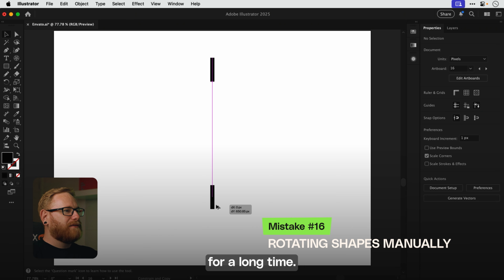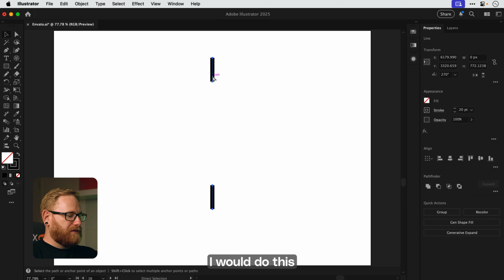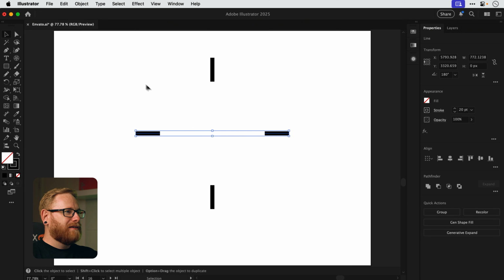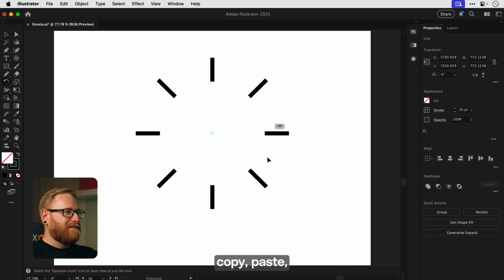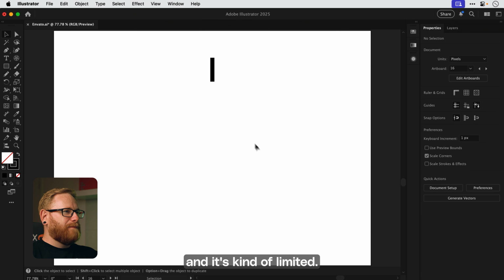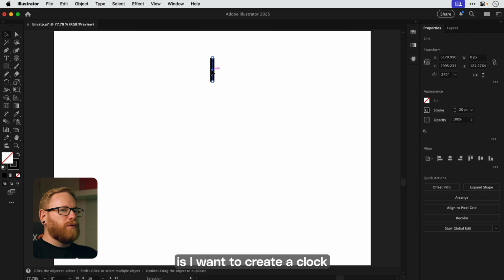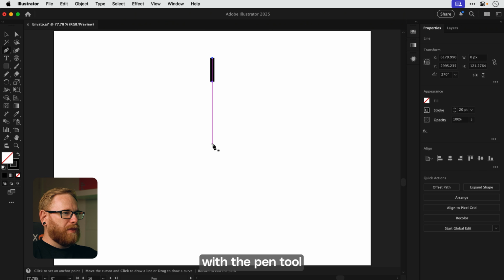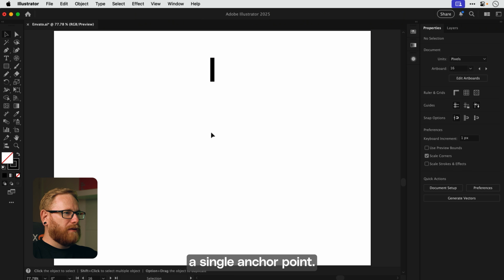Now I did this for a long time. I would do this, copy, paste, rotate, copy, paste, rotate, and so on. It's really slow and it's kind of limited. So what I'm going to do is I want to create a clock, for example. So I've got a line here. Now I'm going to actually add, with the pen tool, a single anchor point. Now this is invisible. I kind of like this trick.